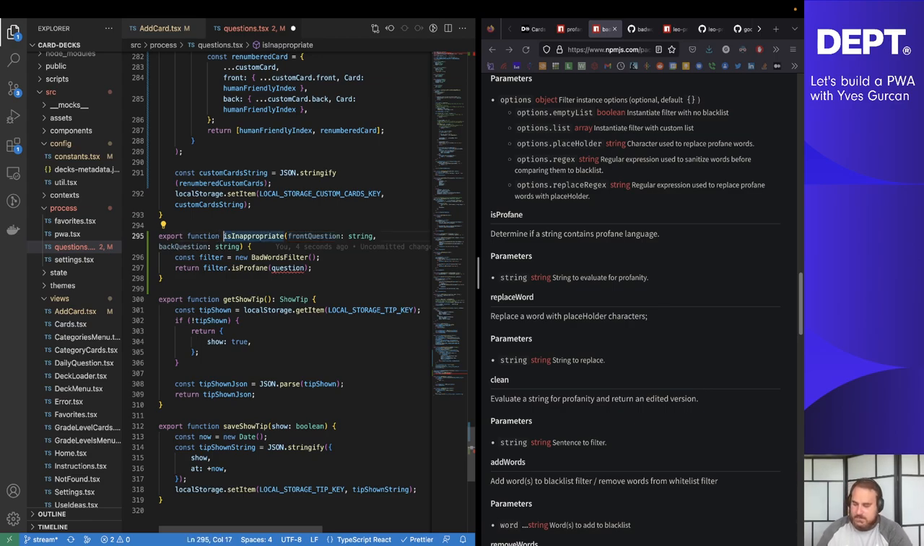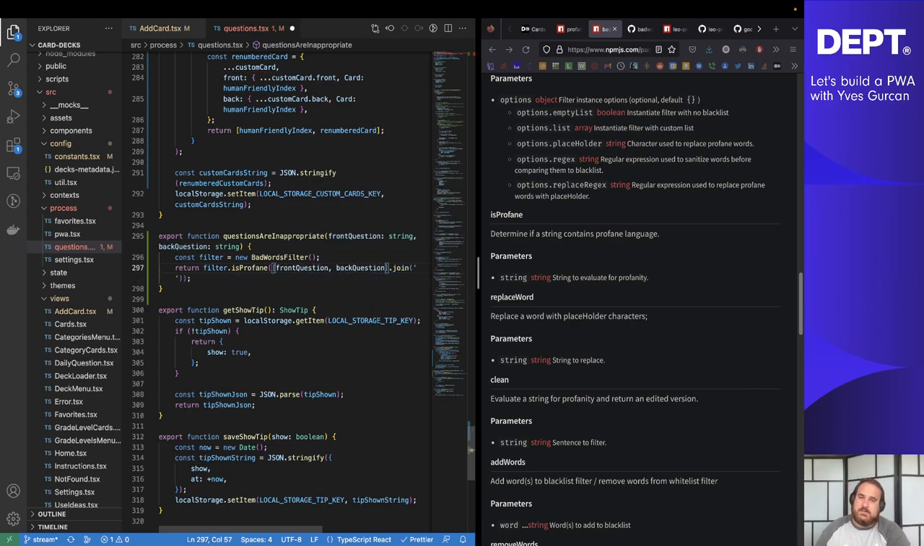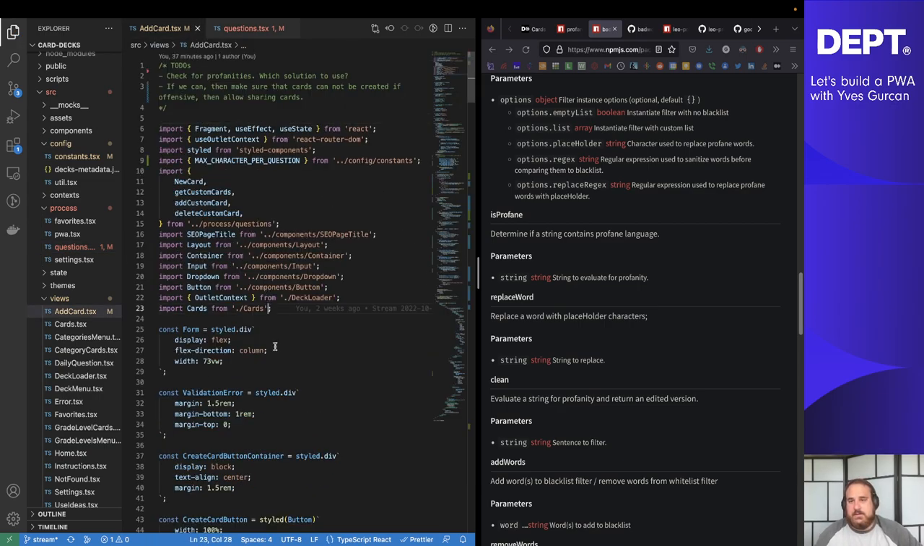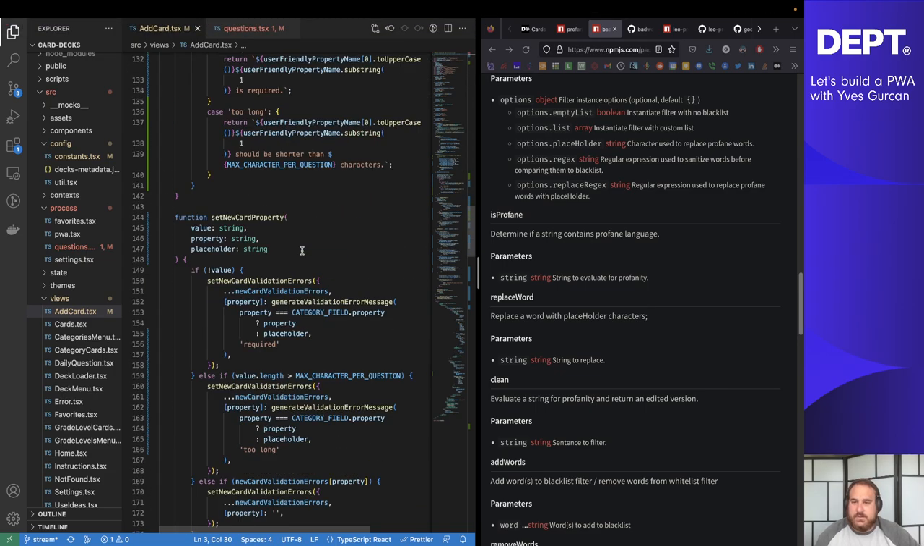So, questions are inappropriate. What we can do is concatenate them. I feel like that should work. Join with a space. So we're going to move front question, back question. That should not really make a difference. So we're doing that. This is a work in progress. So let's see.